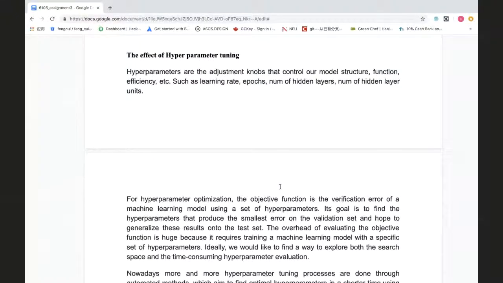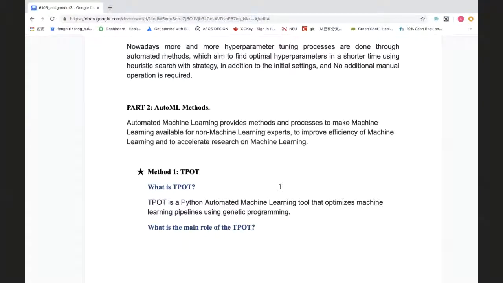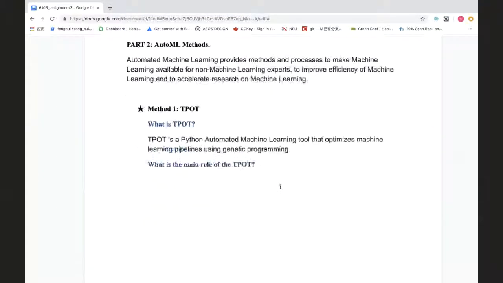The effect of hyperparameter tuning is that hyperparameters are the adjustments that control our model's structure, function, and efficiency, such as learning rate and number of hidden layers. The hyperparameter tuning process aims to find optimal hyperparameters in a short time using more advanced strategies. And then in part 2, we get some models using automated machine learning.